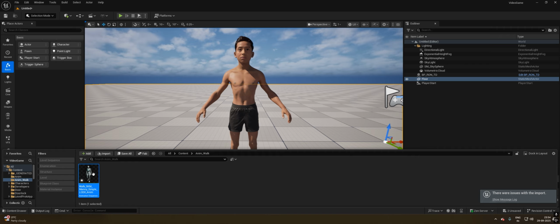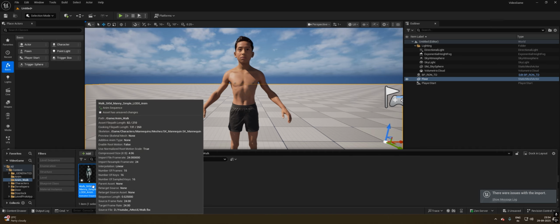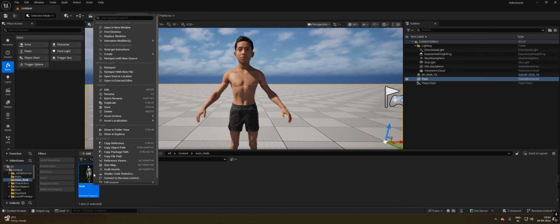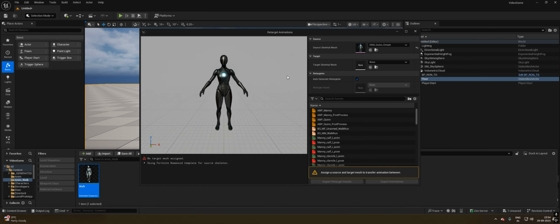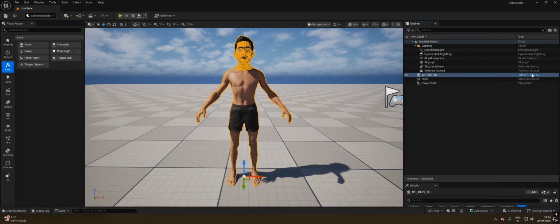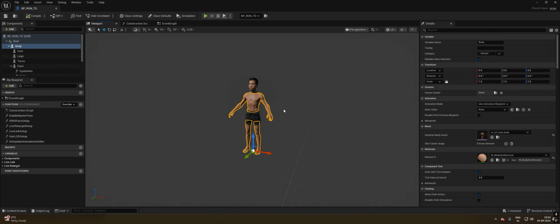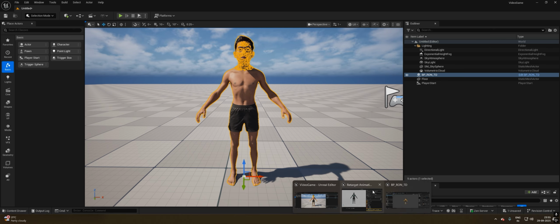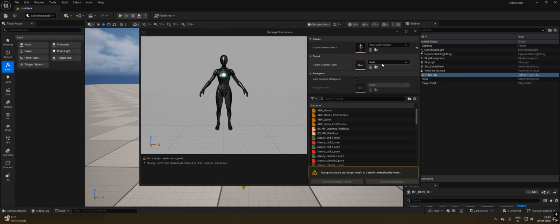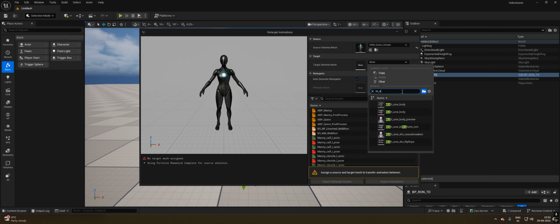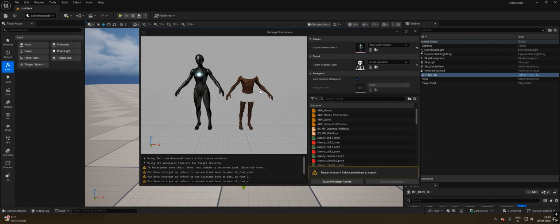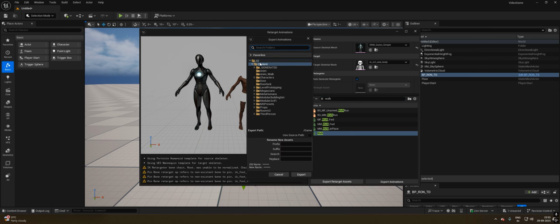So now we can right click on this. We'll just rename this walk. Right click, retarget animations. First I'll click this character, open the blueprint, and you can see the skeletal mesh asset. So this is the name that we have. Just back to the retargeting mesh. For the target, select skeletal mesh. Click on this, and click on the animation that you want to retarget. Type walk, export animations, and you can export the animation in the folder that you created.